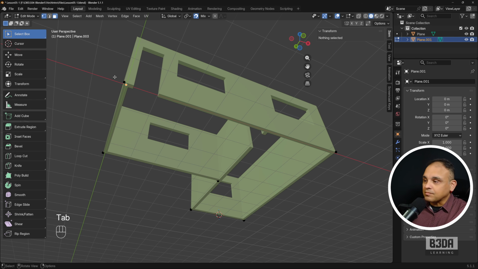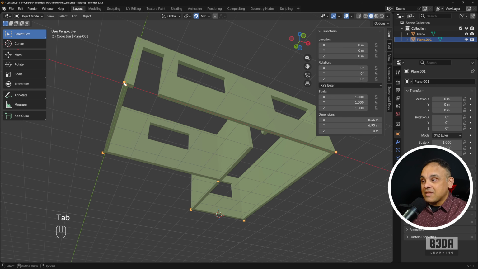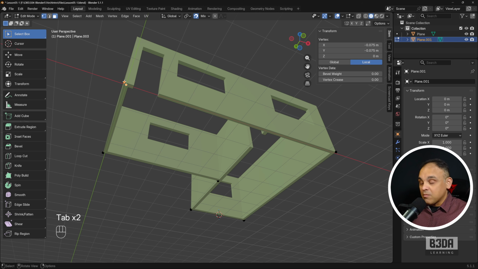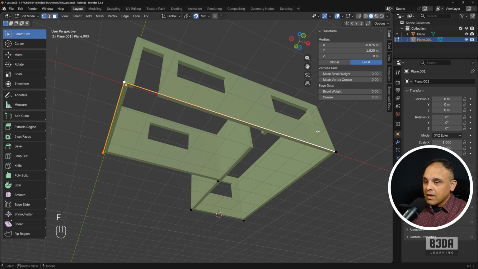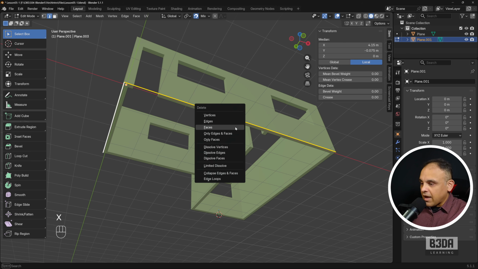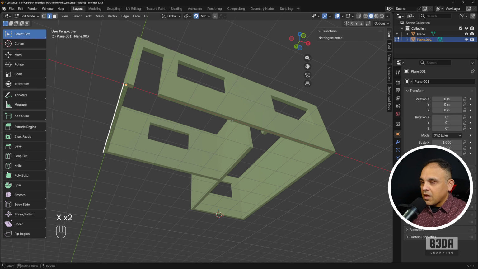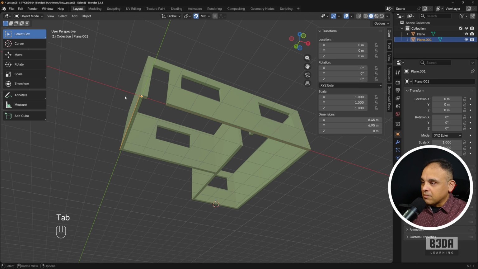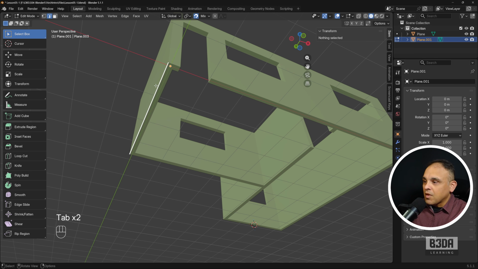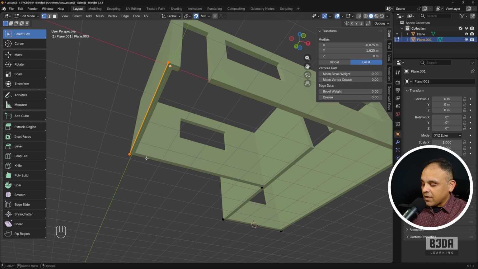If I go to edit mode by pressing Tab, I can easily select, for instance, these two here and press the F key to connect them. These two here, press the F key. I actually want to remove this edge here. X, edges. I will start creating an extrude from this side, so select this edge here and extrude.